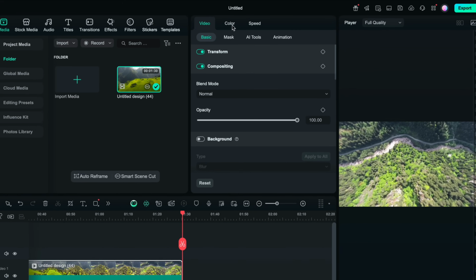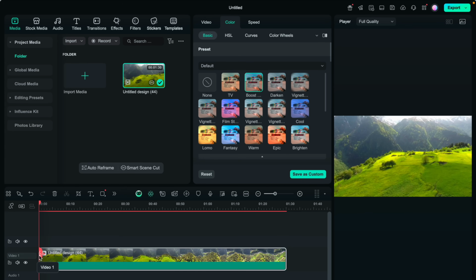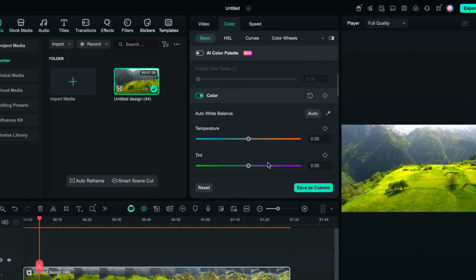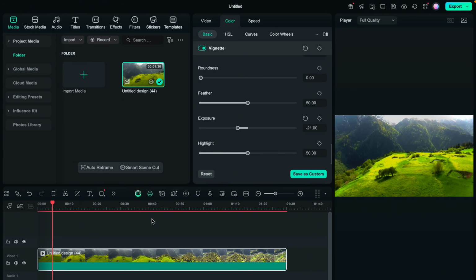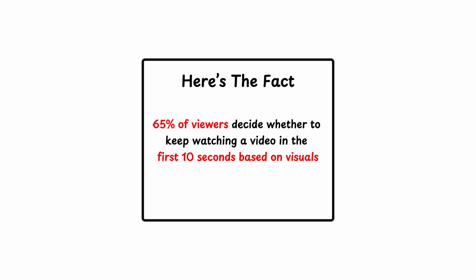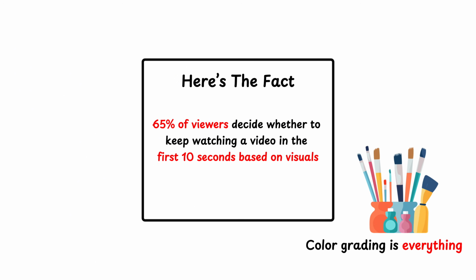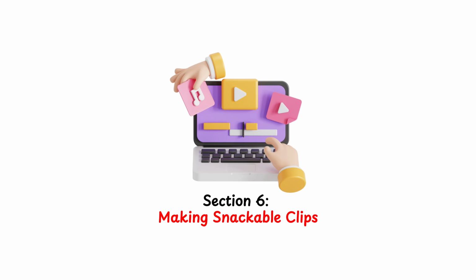In Filmora, I clicked on LUTs, applied the built-in teal and orange preset, and instantly got that Hollywood look. Then I fine-tuned with the simple HSL slider. Watch this. I slide hue slightly and boom, it looks polished. Total time, 4 minutes. And here's a real fact. 65% of viewers decide whether to keep watching a video in the first 10 seconds based on visuals. Color grading is everything. And Filmora makes it fast, not frightening.